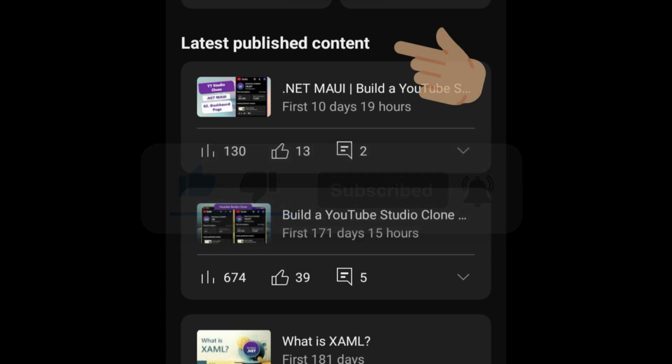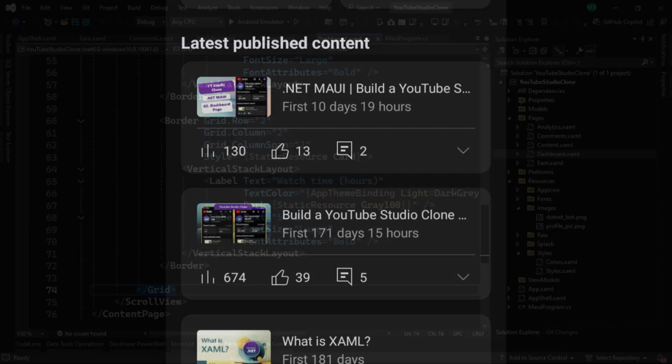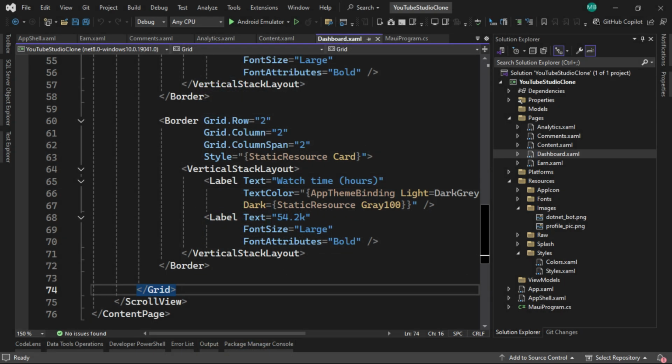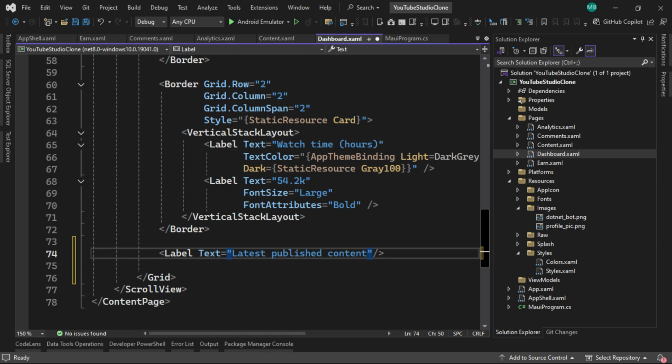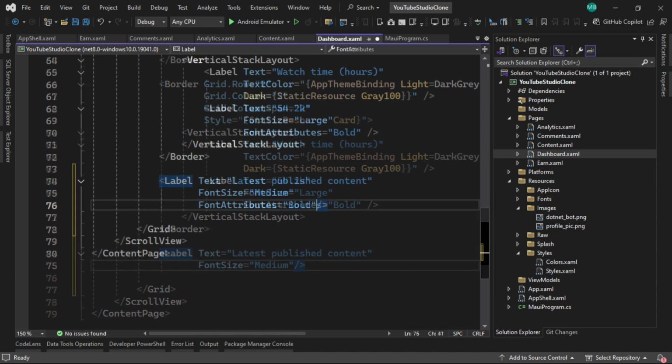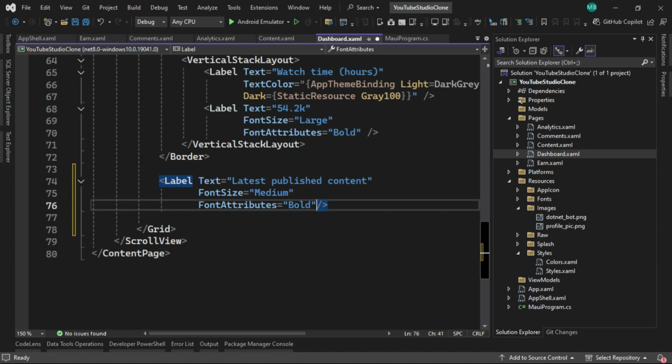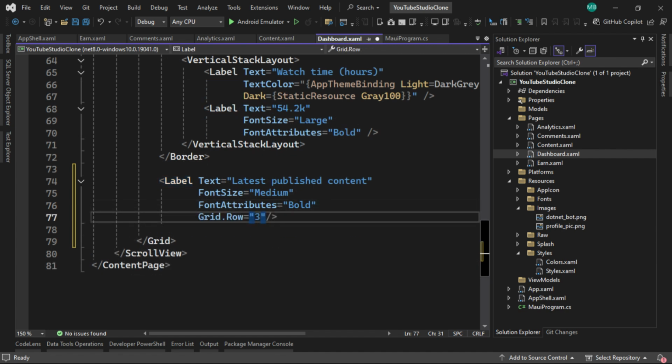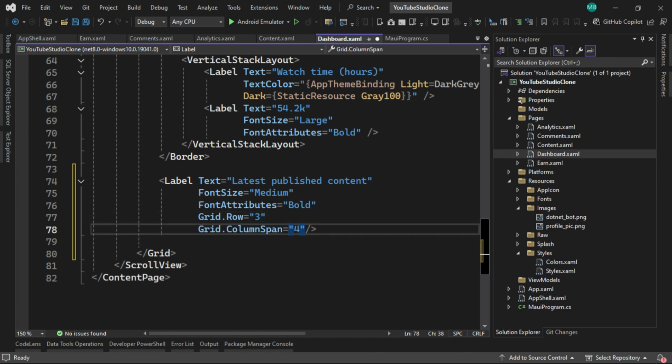First, we'll add this latest published content label. So we'll head back to our dashboard.xaml page, and below the cards, we'll add a label and set its text to latest published content. We'll give it a font size of medium and make it bold. Then, we'll set its grid.row to 3 and its grid.columnspan to 4.